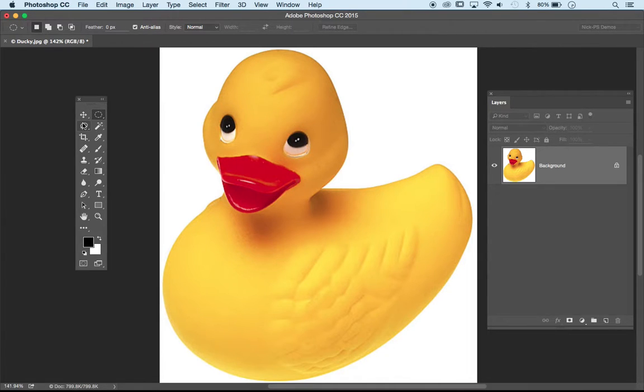So we're going to move down to these. And what we have here are what we call our lasso tools: our regular lasso tool, our polygonal lasso tool, and our magnetic lasso tool. I'm going to go from probably the ones you'll use the least to the one you'll use the most. So let's start with the polygonal lasso tool.